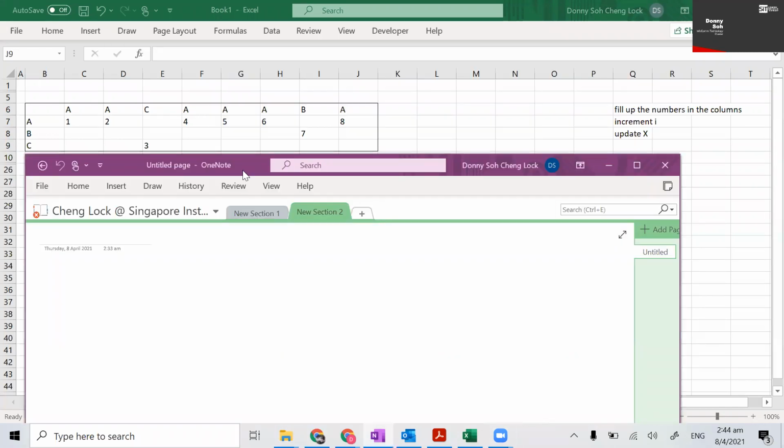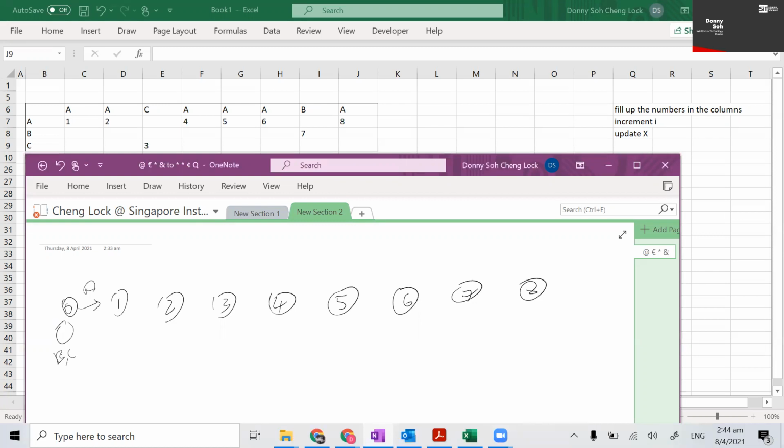Next, what we do is let us draw the numbers there. So we have 0, 1, 2, 3, 4, 5, 6, 7, and 8. Okay, let's do the obvious again. So state 0 to 1, this is A. 0 to itself is B and C. Okay, so with that, let us fill out the numbers.